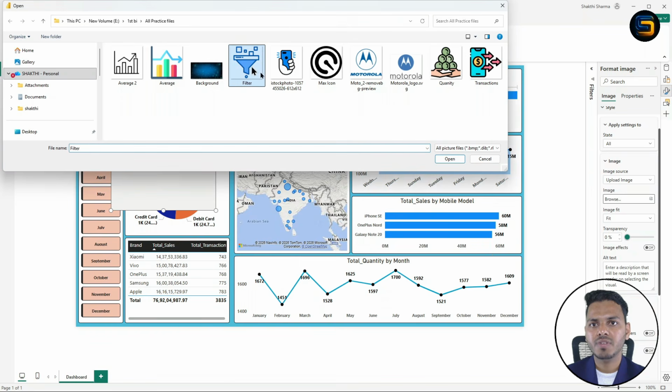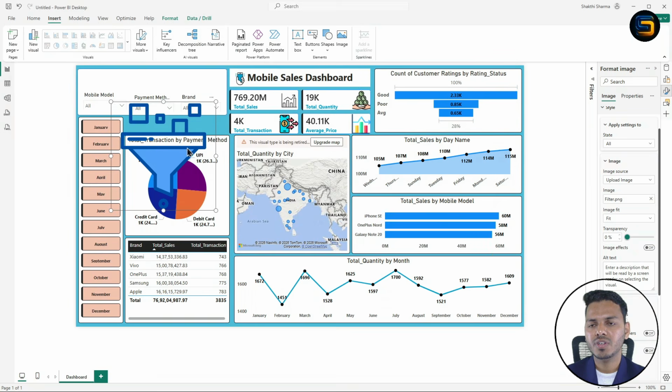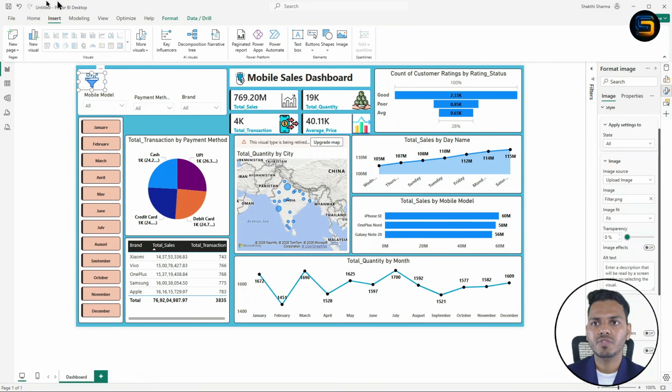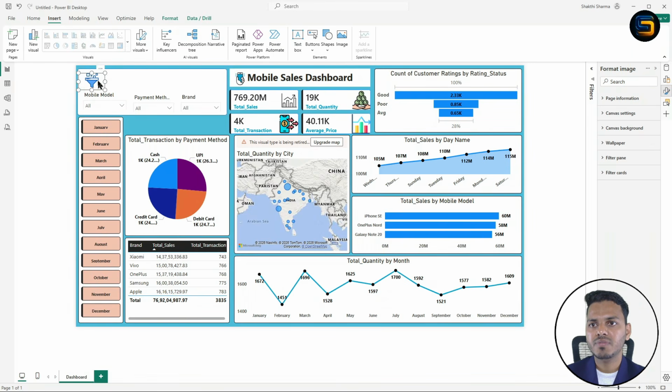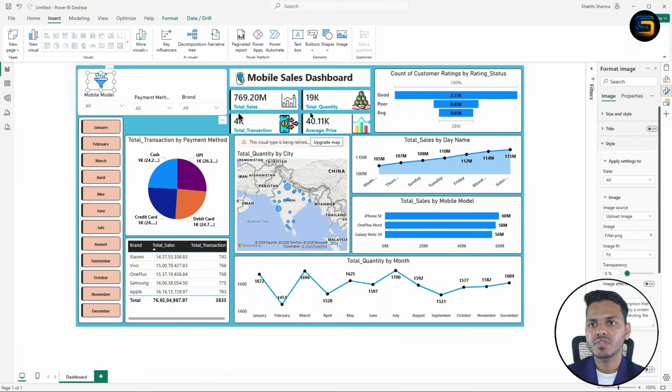I want to show the filter, so I will select the filter icon. Here you can see this is the filter icon. From here I will select the filter icon. Now it is looking perfect, right? I think it will look perfect. I will take the filter icon from here. Now here I will insert one text. So just to focus on.